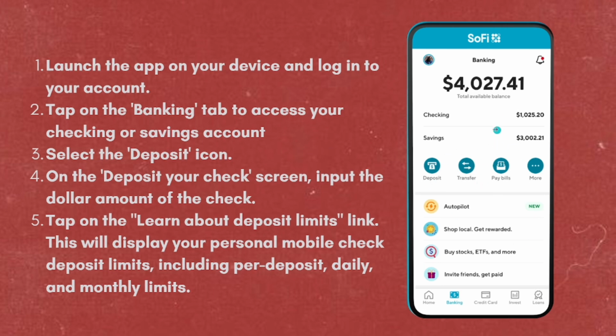So it looks like this. So you just have to log in first. And then just tap on the banking tab to access your checking or savings account. So here is the banking tab at the bottom next to the home and credit card. So you just have to tap on this one to be able to see this.